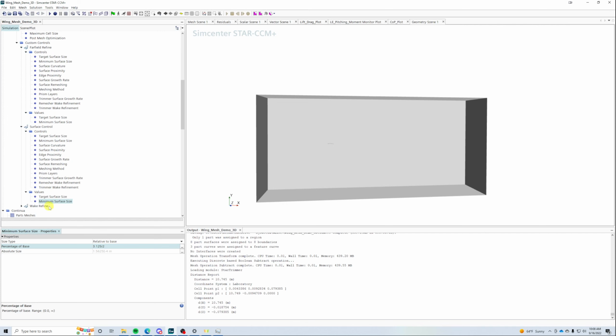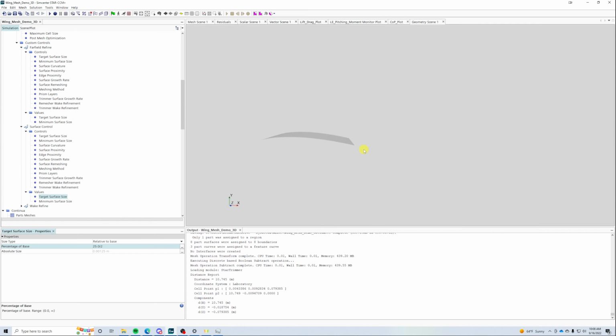It probably won't actually get that small in very many places. It might not get that small anywhere, but it can get that small if it needs to. It's actually going to try and make these cells 2.5 millimeters. You know what? I'm actually going to halve it again, so it's going to try and make those cells 1.25 millimeter.